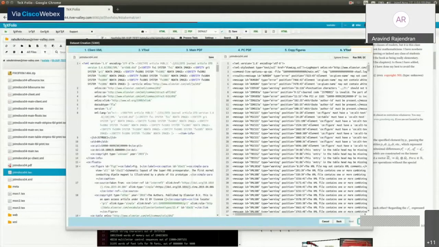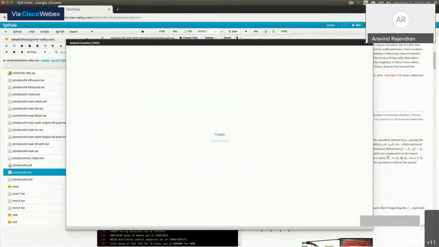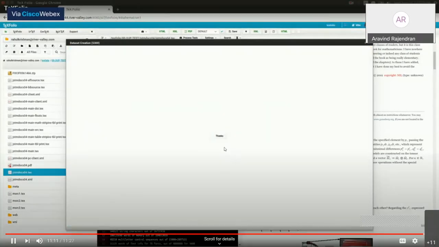Now you have a final data set which can be uploaded to the publisher, or it can be sent to print also. So with this, I conclude the entire demo on TechFolio.